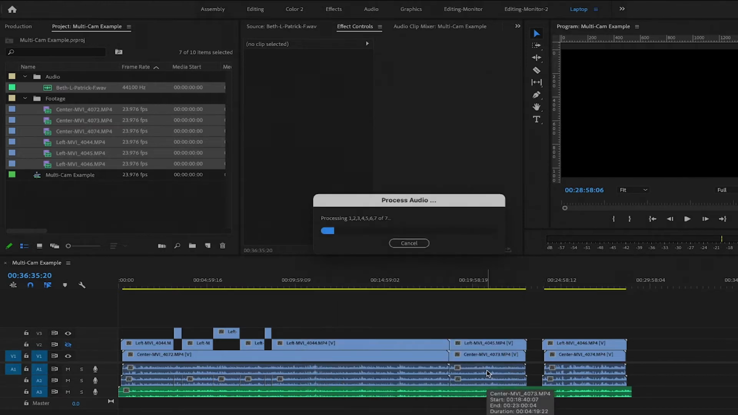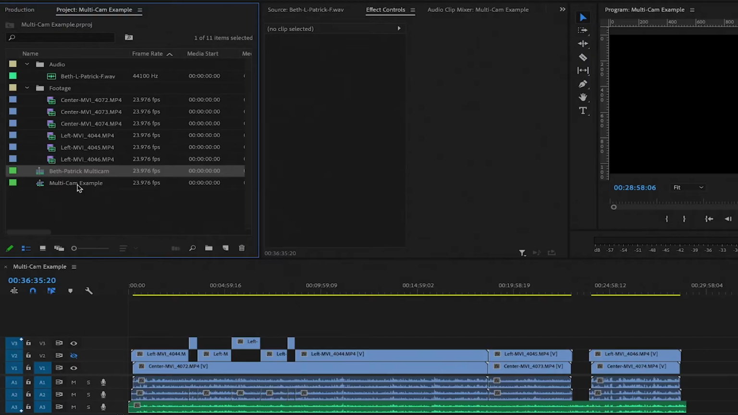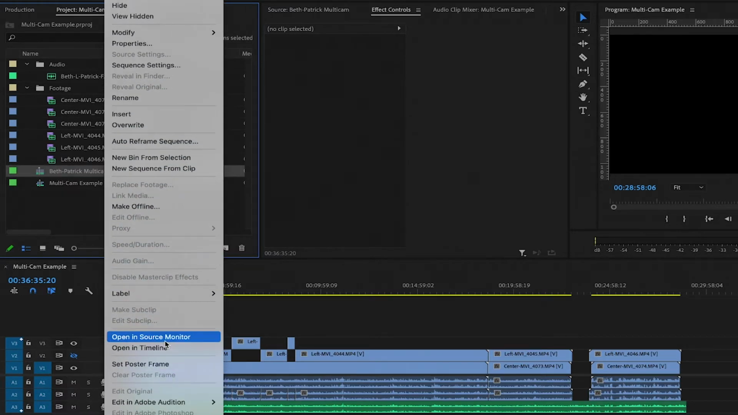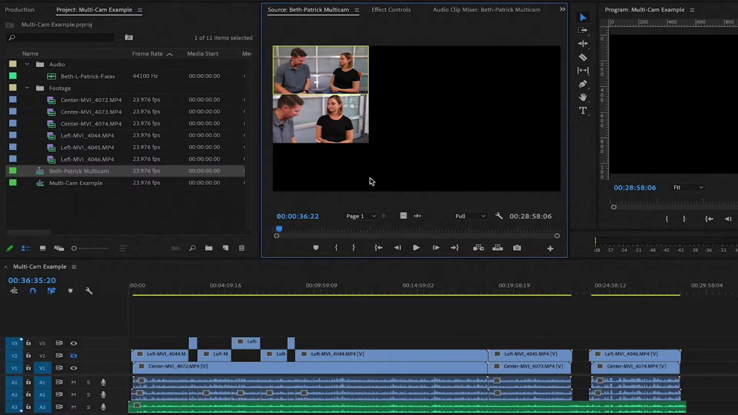And now it's gonna go through its process. It looks very similar to the timeline syncing process, but the result is gonna be a touch different. So here's our results. We have our Beth Patrick multicam. Now, if I take this here and I scroll all the way down to open in source monitor, you can actually see the two different videos that I have here in small little boxes.